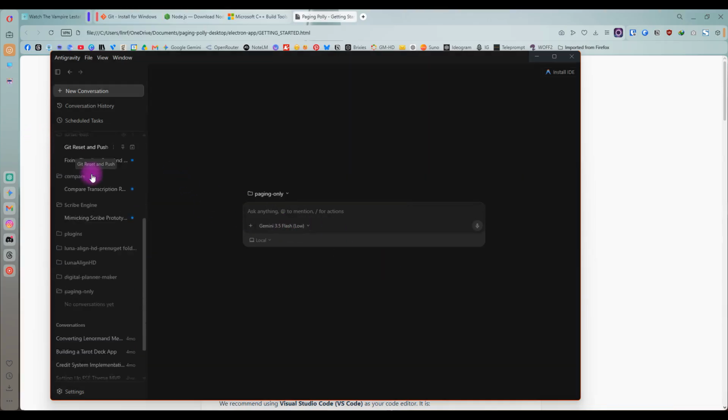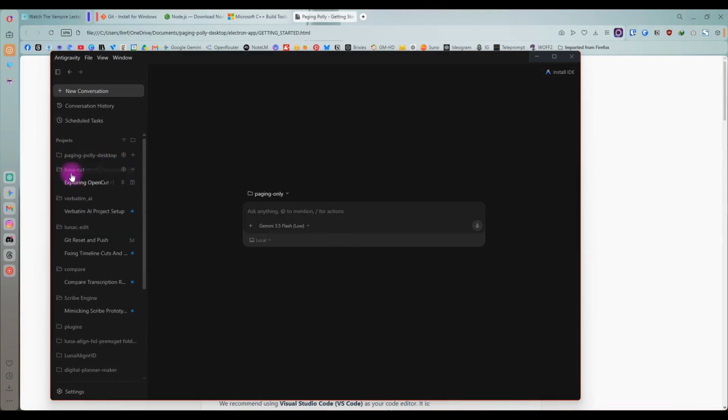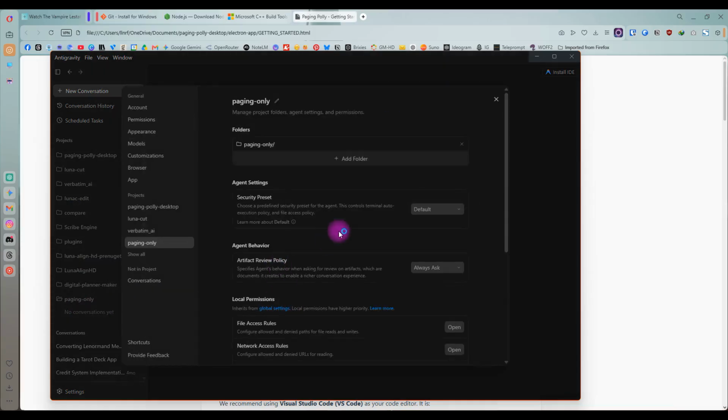Now we're going to come over here to the folders, and I'm just going to minimize a bunch of these because I have a whole bunch of projects. So I'm going to come here and there's a little gear icon. I'm going to click the gear and it says security preset default. So default is going to ping you every 2 seconds to do absolutely anything: open a folder, view a file, make a change. It's going to ask you for everything, okay?